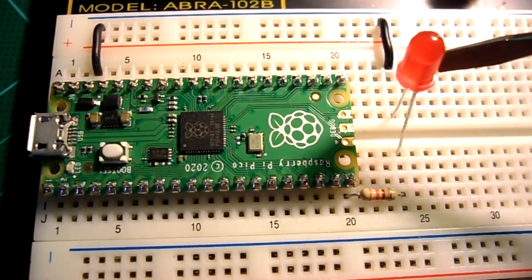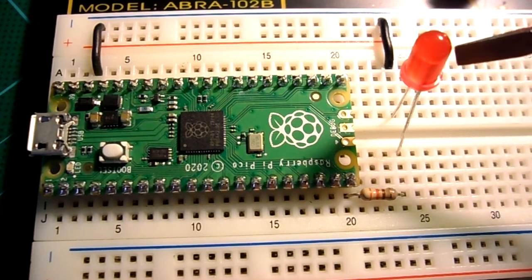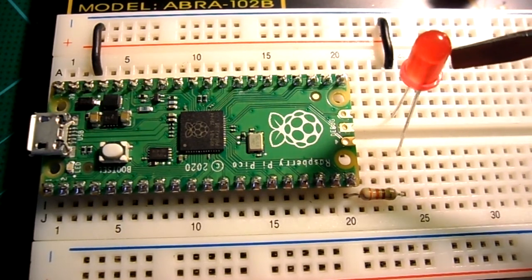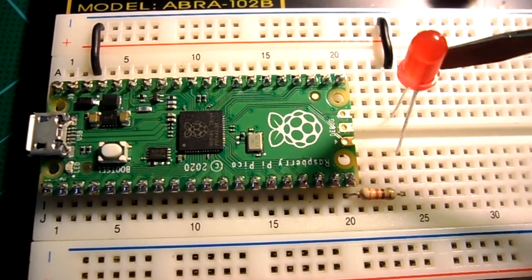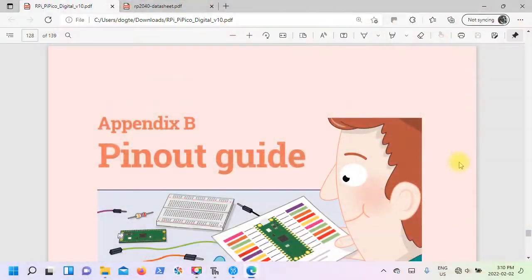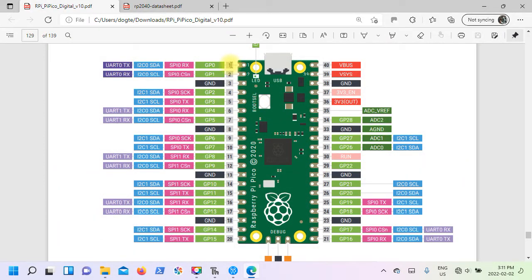So that would be the correct orientation of your LED. If your LED never turns on, it may be because you've put it in backwards. So you remember I showed you at the back of the book Appendix B, Pinout Guide. And in here we can see that pin number 20 is our general purpose I/O pin 15. So you have to keep that in mind when we define our pin. So it's going to be pin 15.